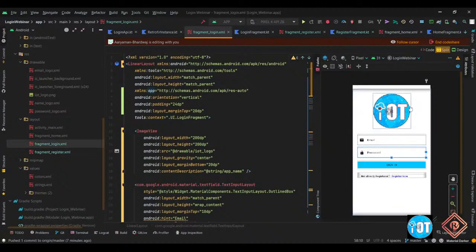So yeah, the same thing goes for this one: I have an image, then two text input fields, and a sign in button and a register button here to send you back to the register fragment.